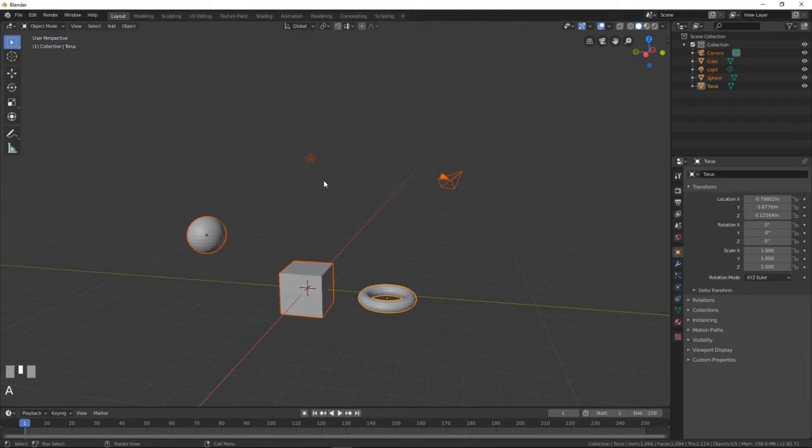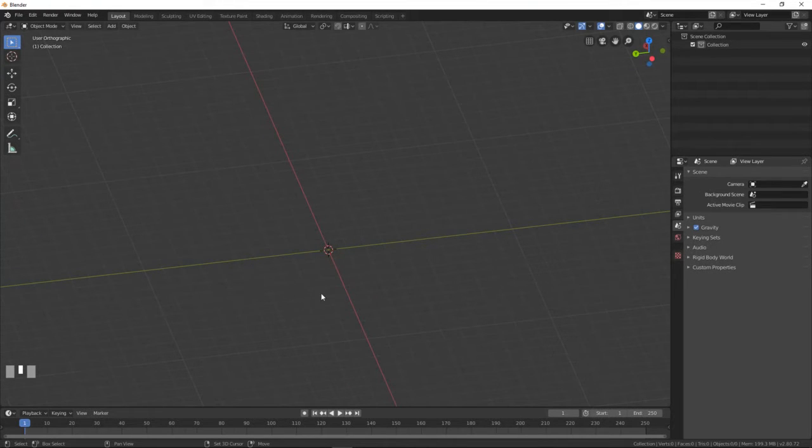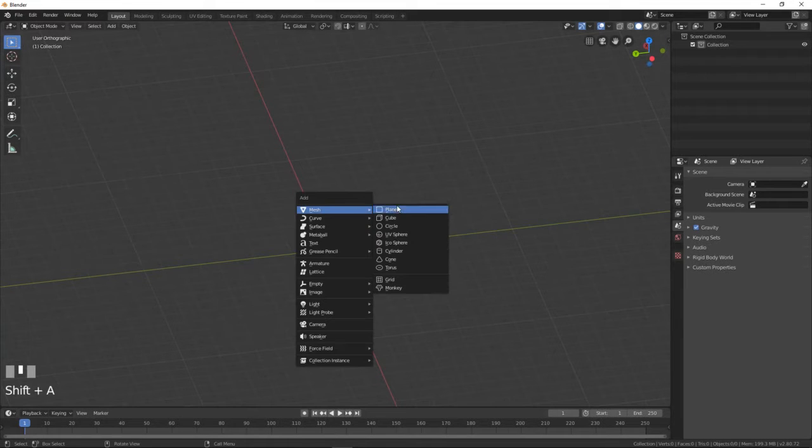Now let's select everything with A and delete everything with X. We will go into orthographic mode and add our first object, and see a little what's happening and what options you can use when you add an object. The first object, which you will know already, is a cube.